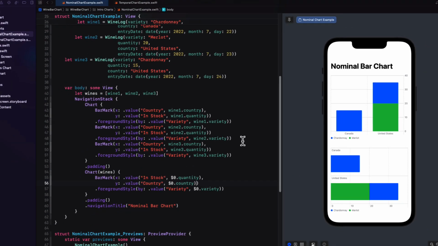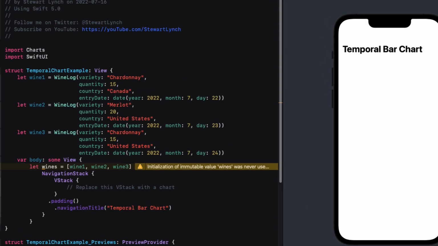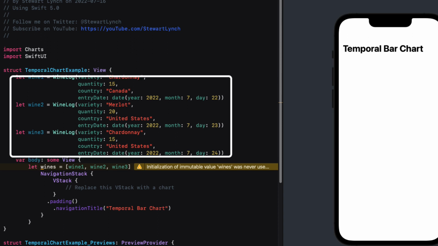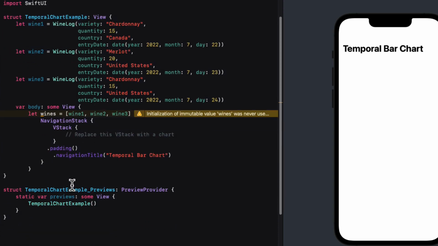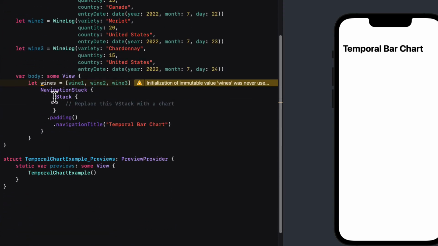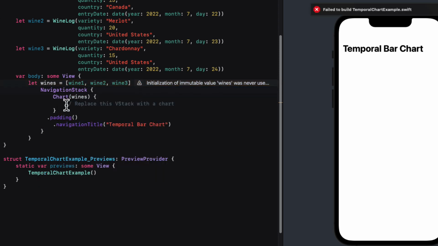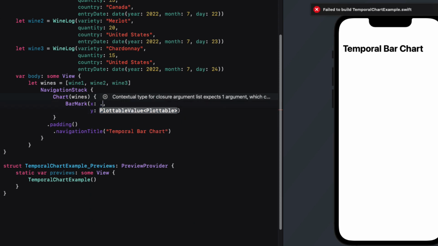For our second example, I'm going to demonstrate a chart that uses temporal values or time-based values. I've replicated the same 3 wines as the previous example, along with that wines array in this view. And I've also imported the charts framework. So let's go ahead now and create a chart as before using that wines array, but this time for the X values, we'll use temporal data, date, for the X-axis, as well as before for the quantitative data, we'll use the quantity again for the Y-axis.